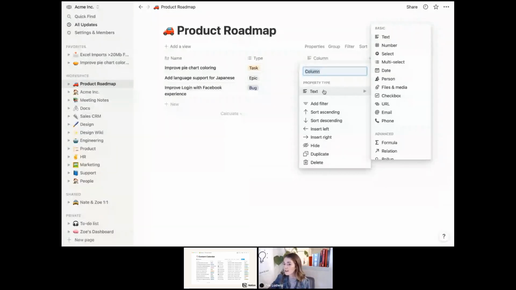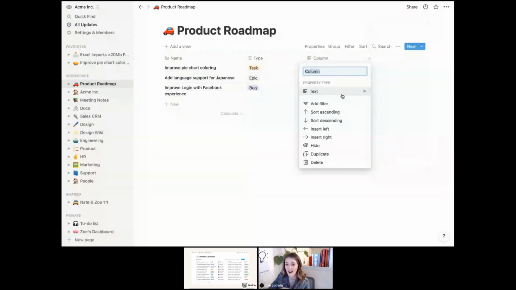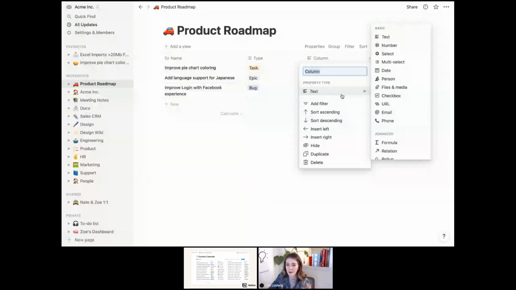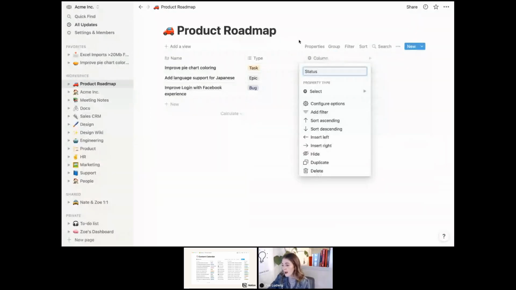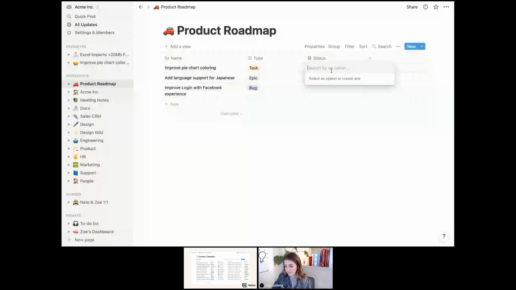So to start, let's simply add a couple properties here. We'll start with status. And for status, I'm going to use a single select property, so it allows me to select one item from a list of options. And I'll give it that name, status. And then I can start adding, let's see, in progress, not started, and not started.